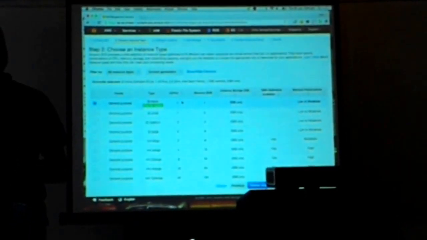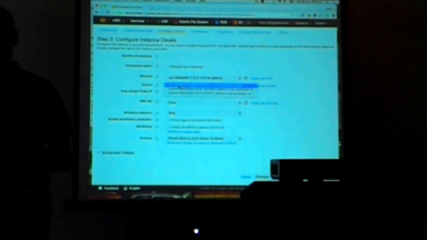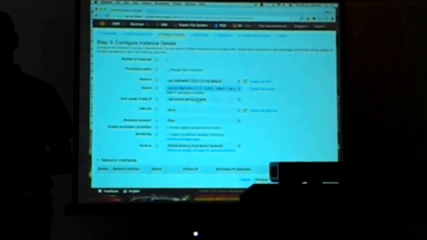So 1 vCPU, 1 gig of memory. If you haven't seen this, you can see, look, you've got 36 CPUs, 60 gigs of RAM, and up to 244 gigs of RAM in a memory optimized instance. Okay, we'll go with EC2, 1 instance, subnet. We'll choose our subnet A in this case.